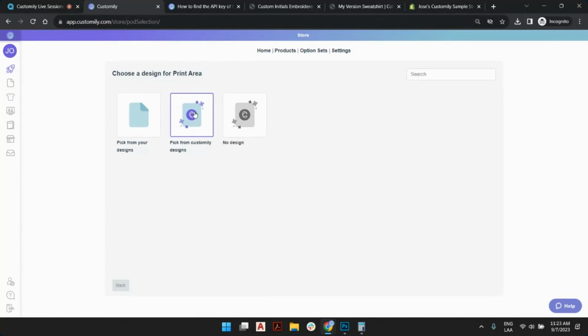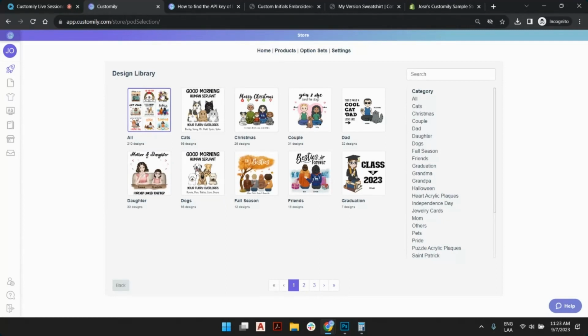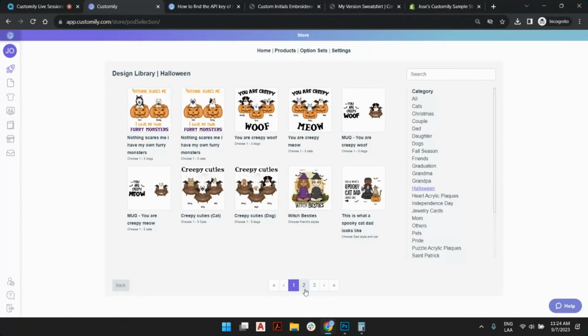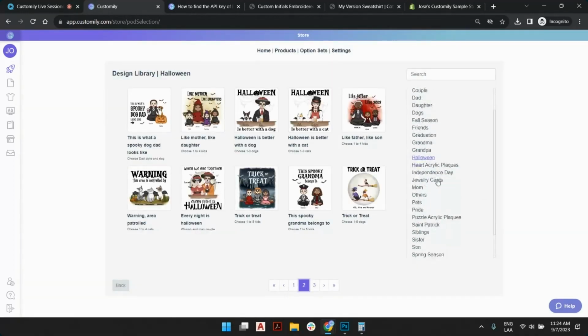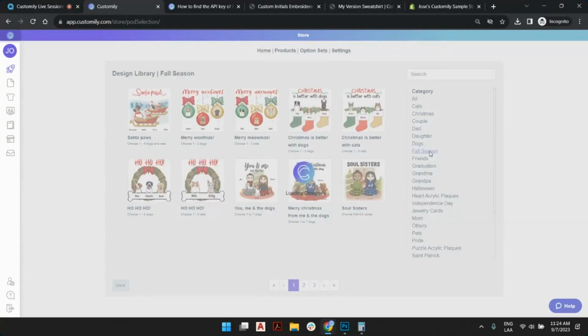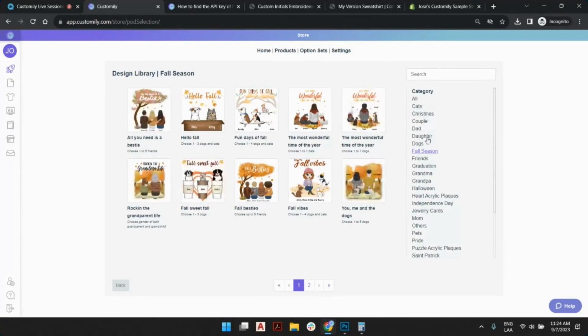So if I were to pick a Customily design, I will see that I have over 200 designs to pick from, and depending on the category and theme related design I want to go for, or whatever product I want to sell. For example, now we're going into Halloween, so there's a lot of Halloween designs, and later you have Christmas, so there's a Christmas category. Also, when it comes fall season, and characters, fathers, daughters, pets in any kind.